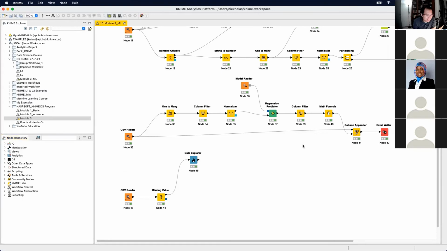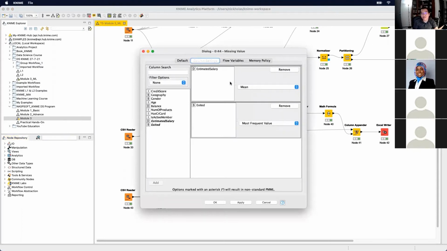Okay, so let me continue. So mana kita tadi? Missing value. Boleh, missing value sekejap ya. So missing value here ada dua missing value tadi. So estimated salary and exited, correct?